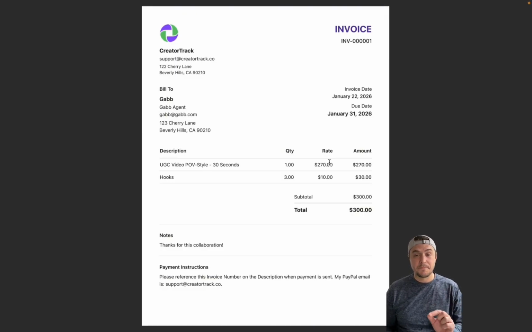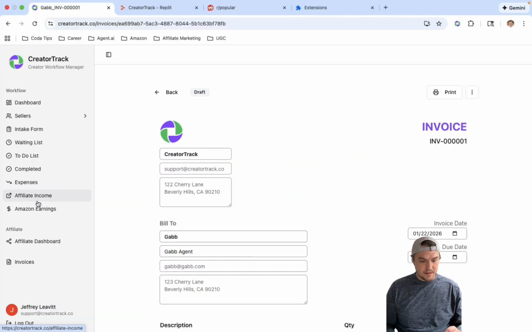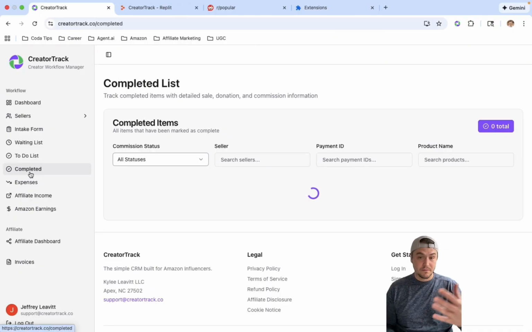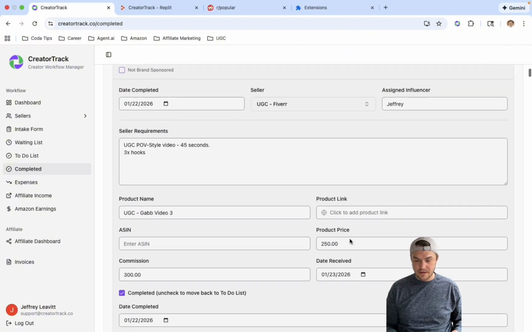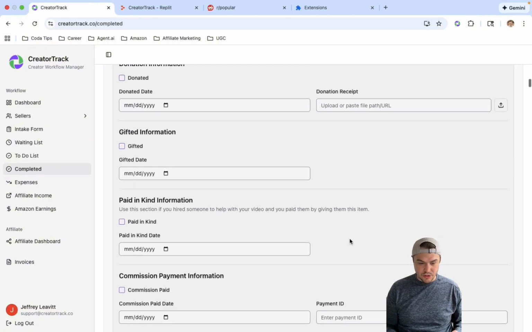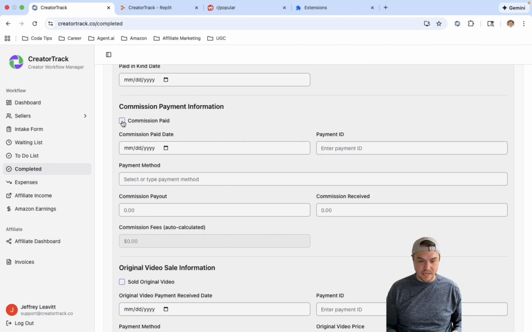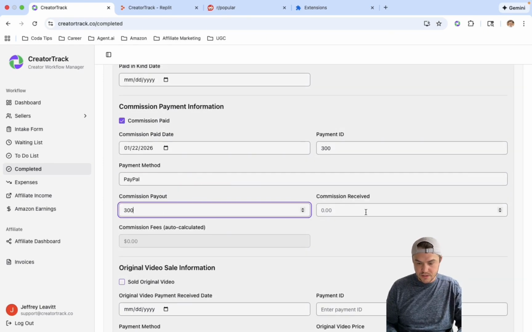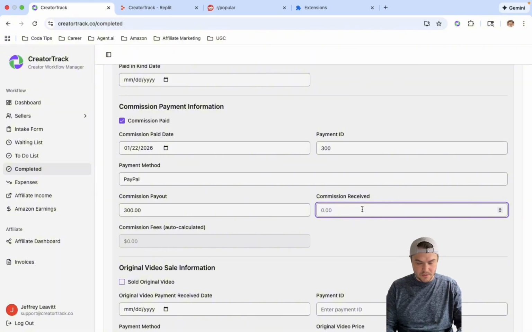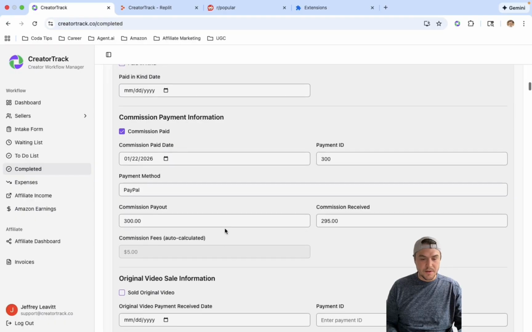Now the thing that is great is when I actually receive the payment, whether it's through PayPal or through my bank account, whatever the terms were, what is going to happen is I'm going to add that information into the completed card like I always do, because that's the source of truth. So I will open up this card, come down here, and I will show that the commission was actually paid. It came through PayPal, all that stuff that I like to do. They actually paid out $300. There was, let's just say there was a fee for using PayPal. So $295 was what I actually received.